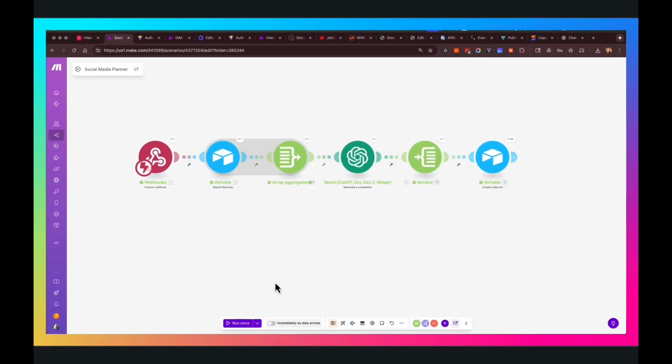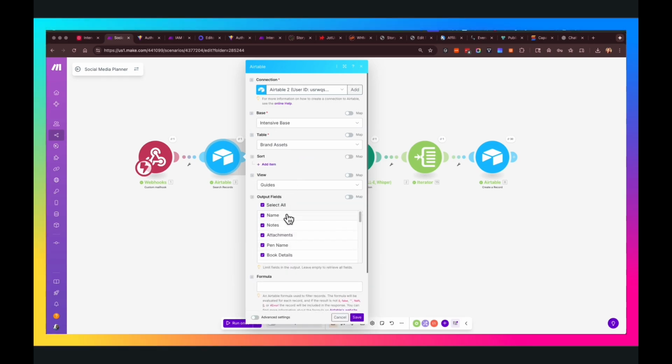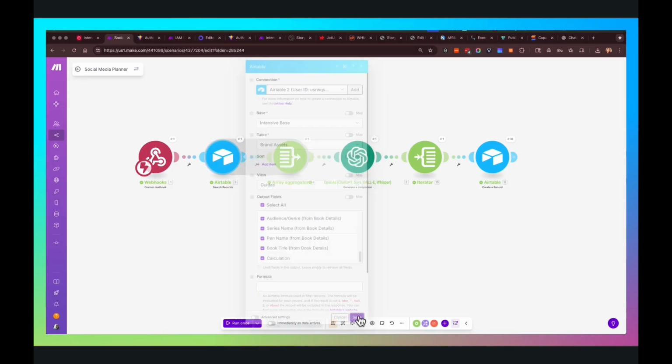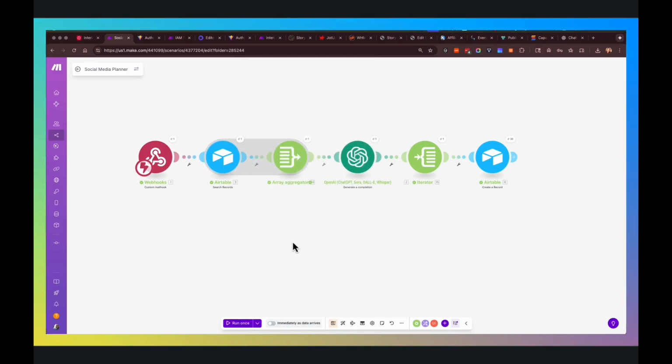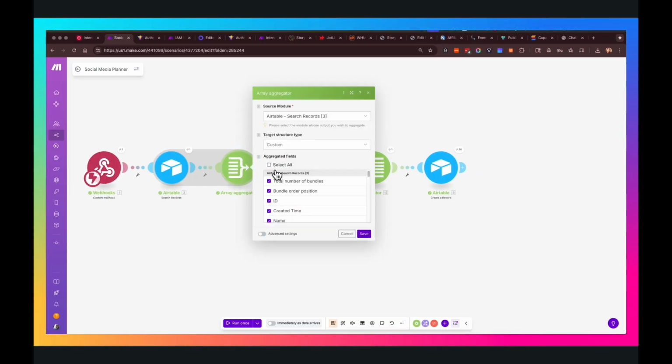So then here in this Airtable module, I don't have to search for those. I can just say, go look at the guides, grab everything related to that, and bring all of that back in to do something with later. You've got an Airtable search records. Because I have 3 of them, now I need to loop them all together. I need to bring them all into one space.